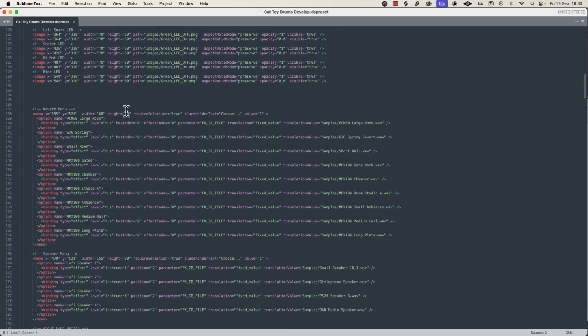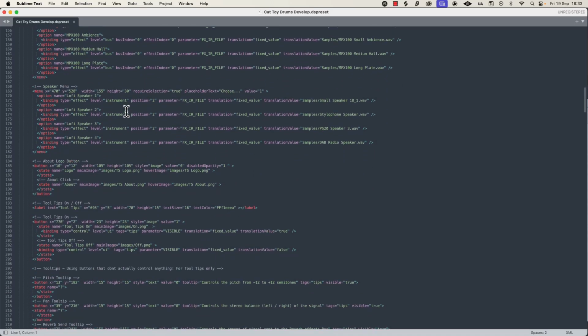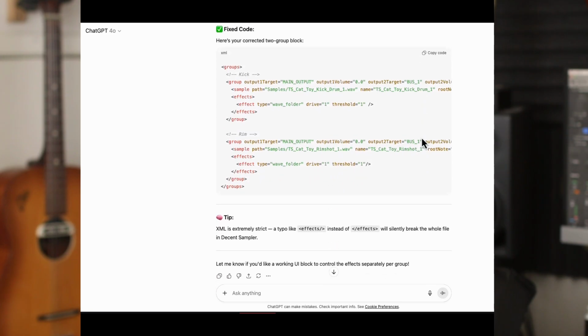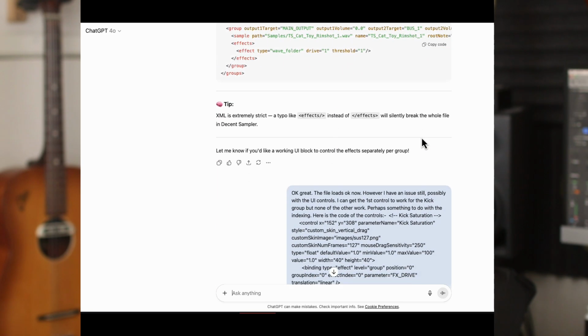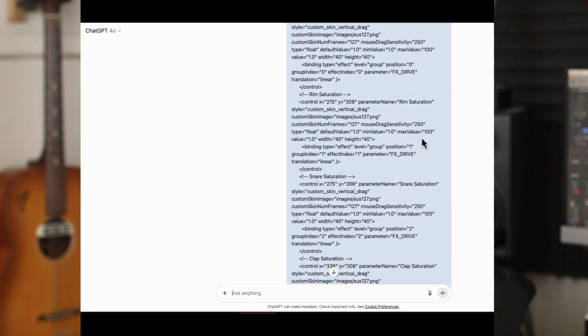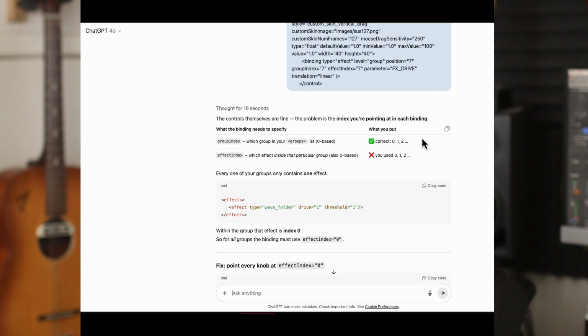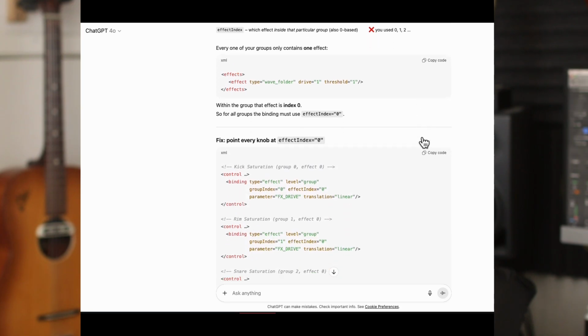So Decent Sampler doesn't have a GUI for creating instruments such as Contact or Logic Sampler, so you can't just drag and drop your samples in and map them across a keyboard visually. So you're going to have to get familiar with scripting, and this is where AI can help. I did find ChatGPT helpful, but do please remember that AI coding will make mistakes, and I found that I did have to keep reminding it that there are certain limitations within Decent Sampler.